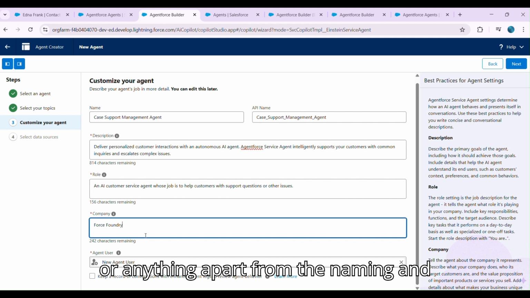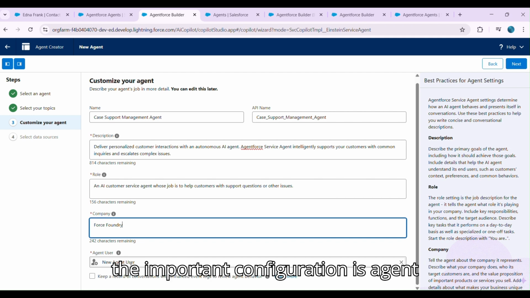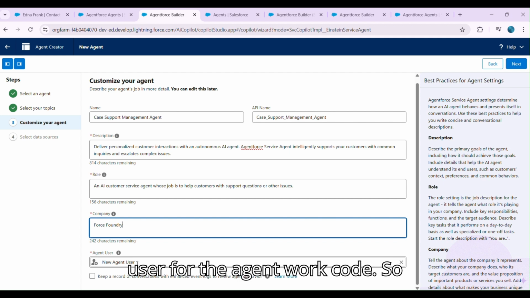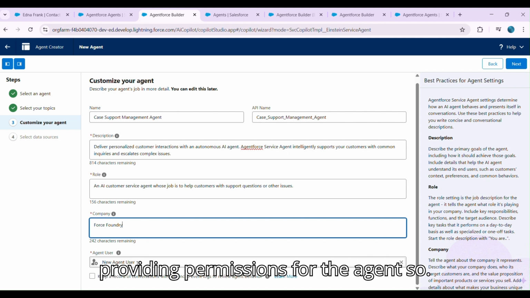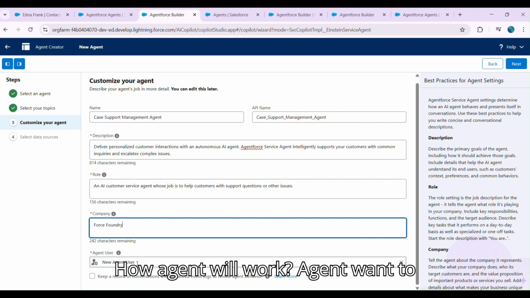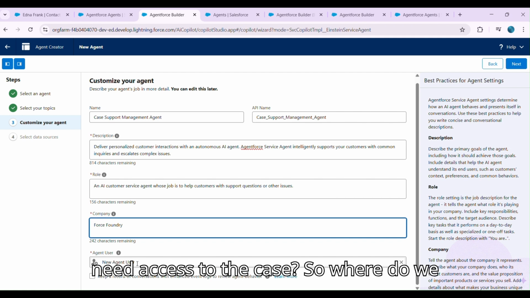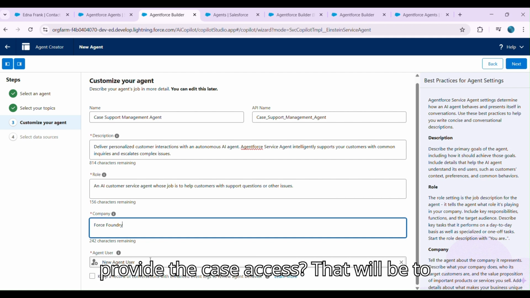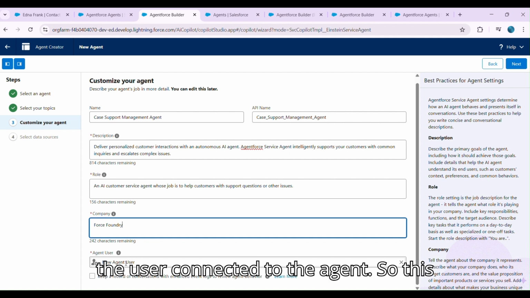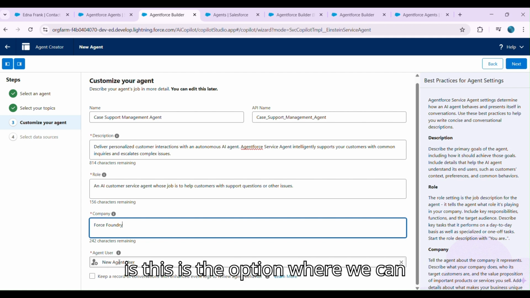And the important configuration is the agent user. We must select a user for the agent to work on. This is the place where we'll be providing permissions for the agent. So how will the agent work? If the agent wants to perform anything on a case, the agent needs access to the case. So where do we provide the case access? That will be to the user connected to the agent. So this is the option where we can connect.